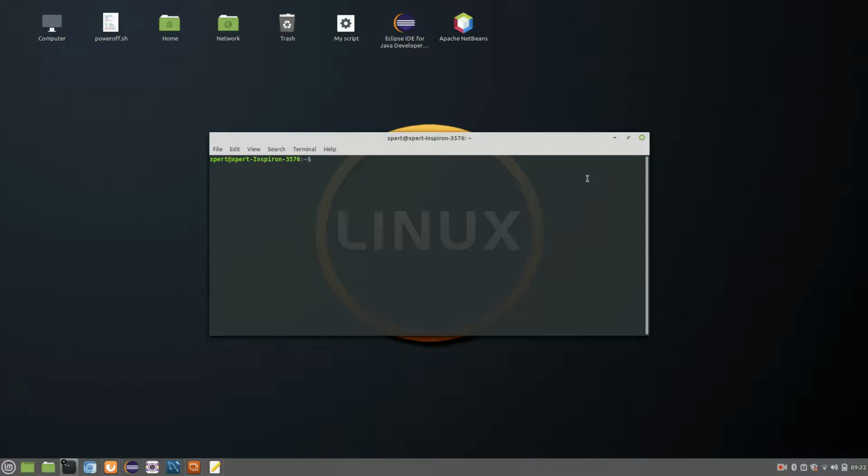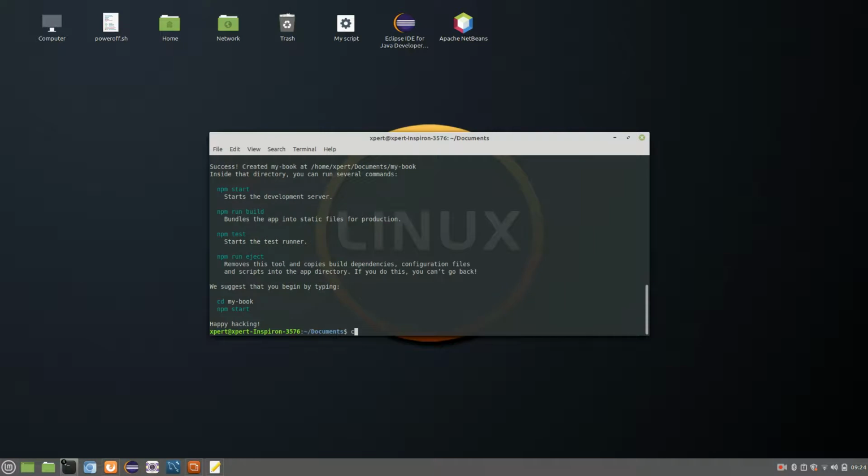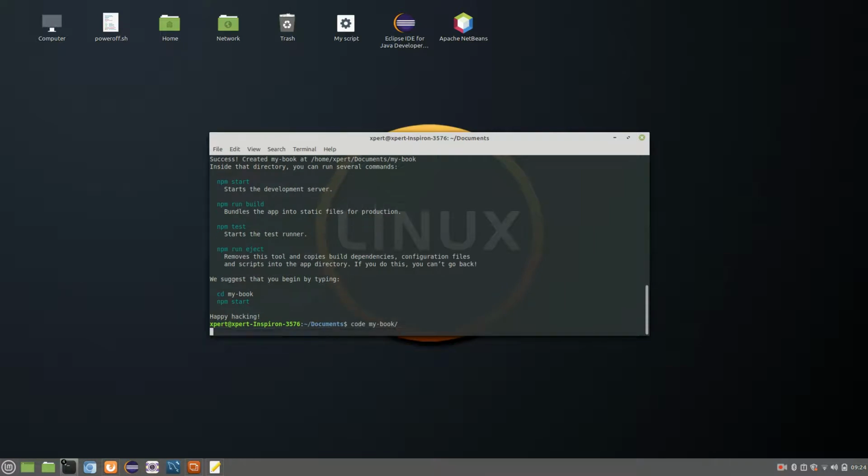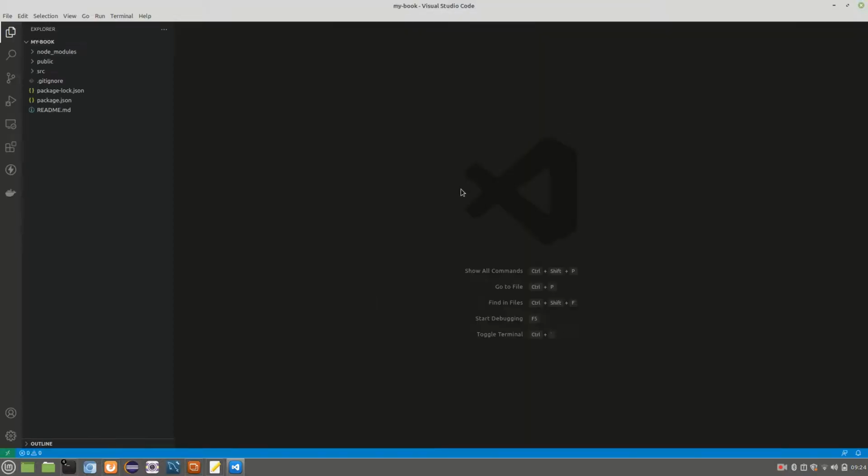So a new terminal, I'll go into the documents and then here I'll create our very own create React app. I'll call it my book. Hit enter. The app has been created. Let's navigate into the application code, my book, and yeah.